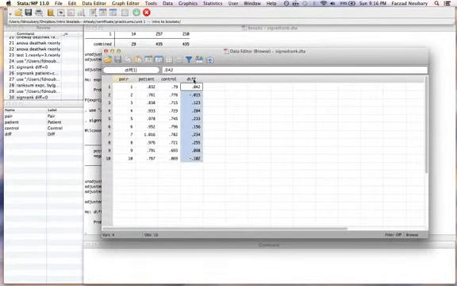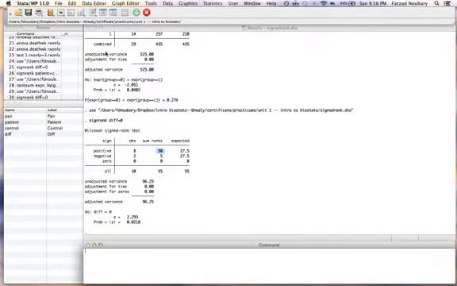Suppose this fourth column that I've highlighted here wasn't there. Instead, we had the pair and the patient and the controls outcomes, but we hadn't calculated the difference. How could we carry out the Wilcoxon signed rank test?